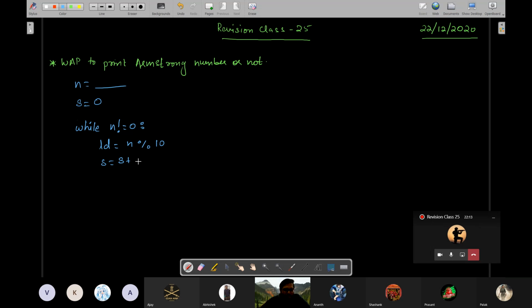अब तुम्हें क्या करना है? You have to find the sum, not the sum of the digits. You have to find the sum of the cubes of the digit. ठीक है? So you can use like this: last digit multiplied by last digit multiplied by last digit. Okay, and then you can divide. N is equals to n divided by 10, floor division.